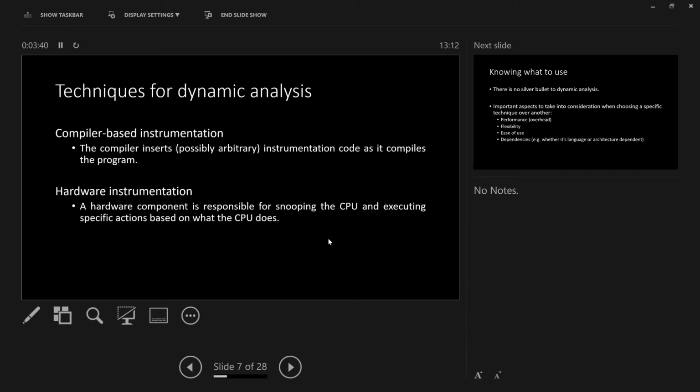There are some more techniques. Another very popular one is compiler-based instrumentation, where the instrumentation code is added at the IR level most of the time. The compiler just goes through the code, but before compiling it, it adds some more arbitrary code for instrumentation, and then the pipeline is as normal.